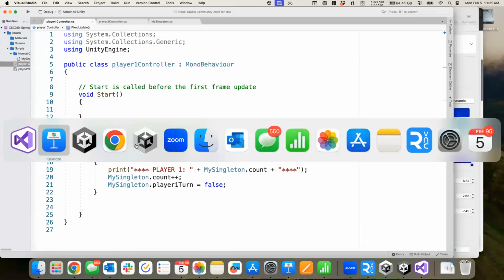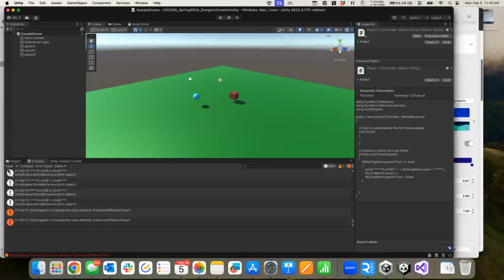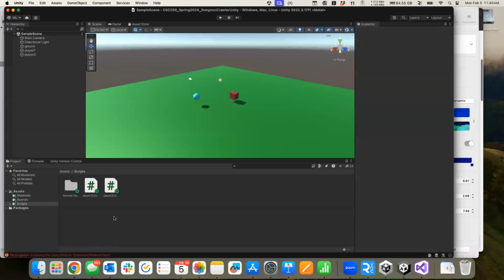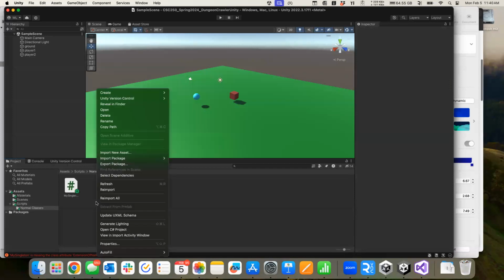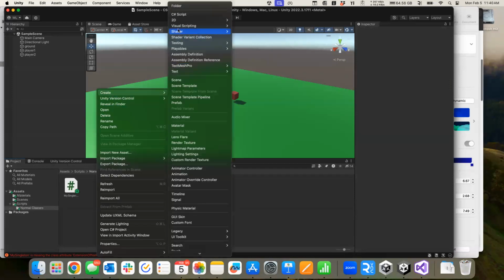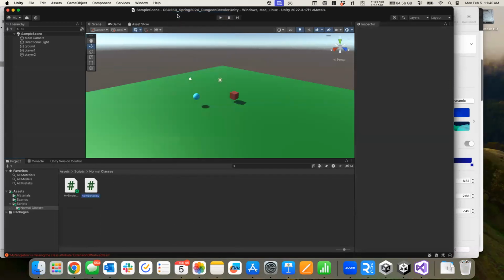So as I mentioned last time, you can add it to the project here, but what I almost always do, possibly just out of habit, is we created a folder last time called normal classes. I'm going to create a C# script in here. I'm going to call this guy player.